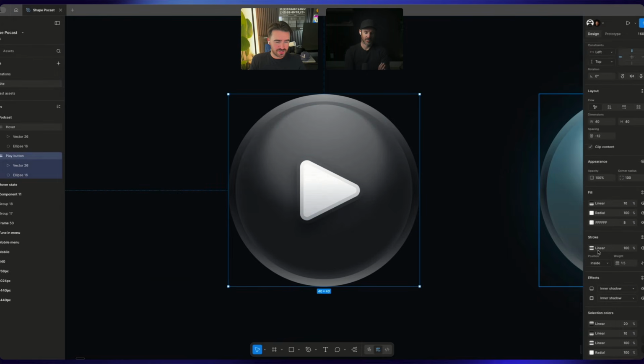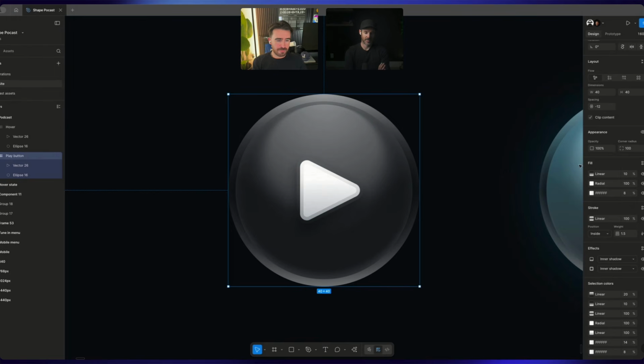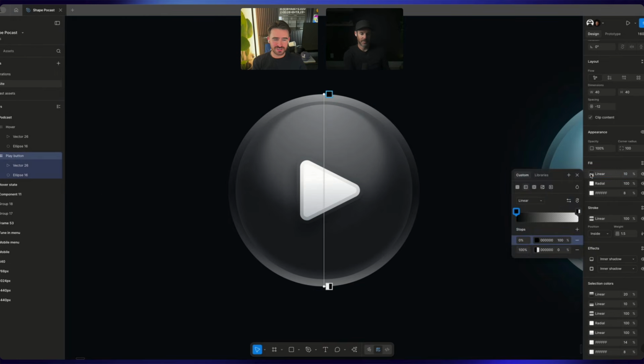If I jump in here and show you, I've got three fills on it. There's one fill at the top here, which probably isn't even needed, but I just felt this light was maybe a bit too harsh. So it's got a 10% gradient on it. It's just a simple black gradient.